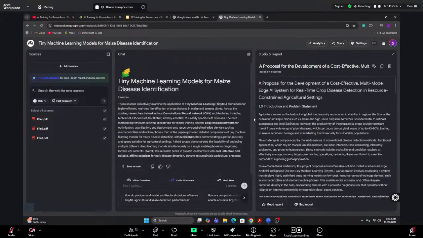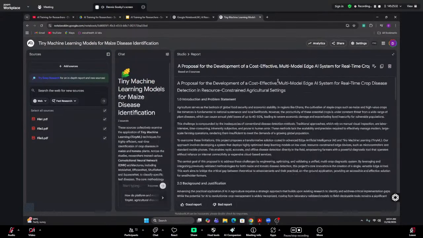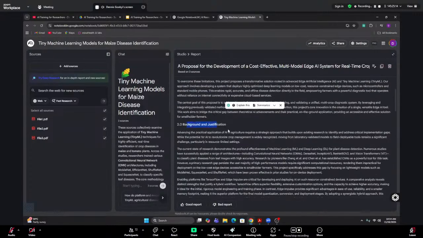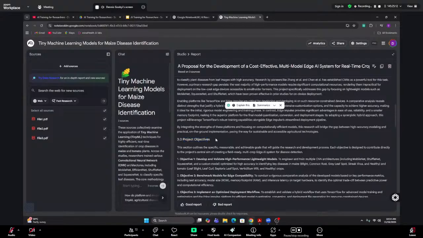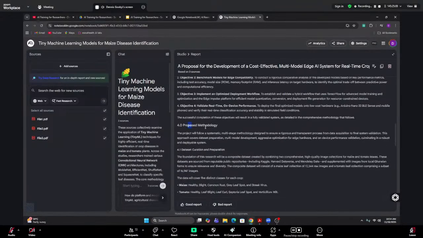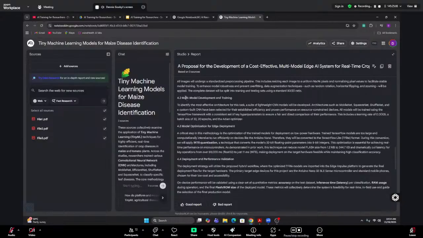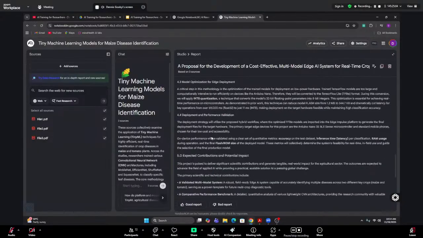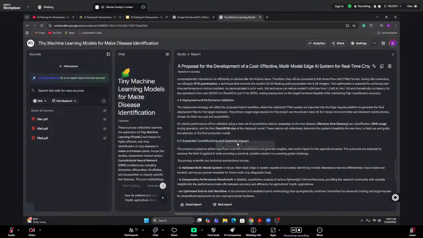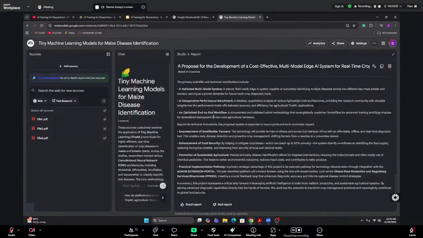Right. So once I click it, this is the proposal it created for me, and it gave itself its own topic. I mean, I can change it as and when I want. It said a proposal for the development of a cost-effective multimodal edge AI system for real-time crop disease detection in resource-constrained agriculture settings. It gives me the introduction, the background and justification, the project objectives, the proposed methodology, the multimodal development and all of that, the expected contribution and potential impact, and all of that, right?